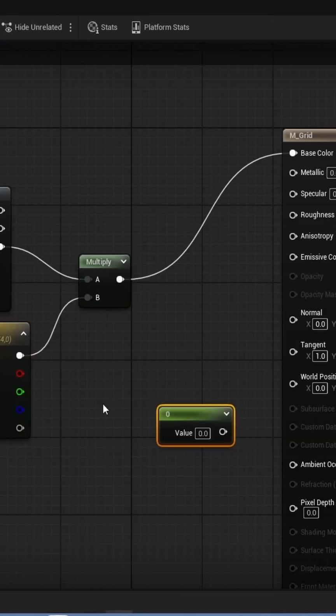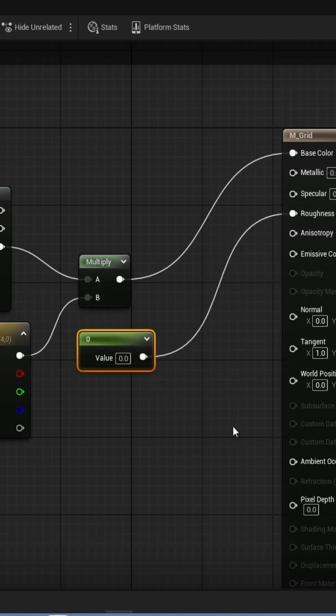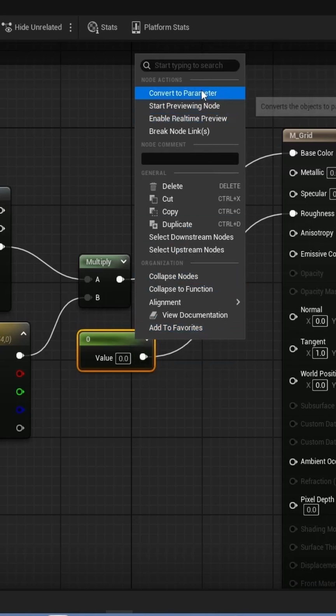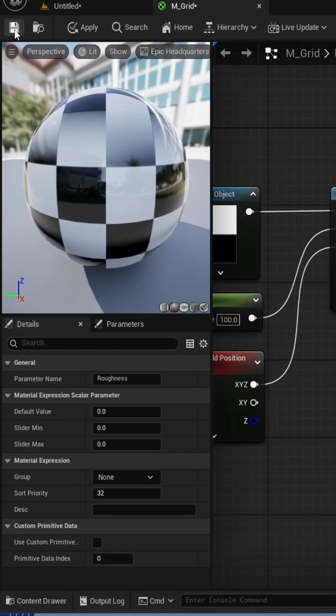To control the roughness, I hold down the 1 key and left click. I connect this constant node to the roughness input. In order to have access to the roughness in the material instance, I right-click and choose Convert to Parameter, naming it roughness. I then save the material.